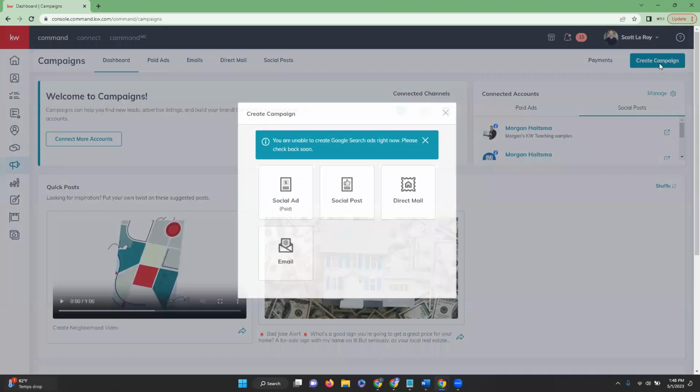So if we go and click on create campaign, this is going to give us the option to create either a social ad, which is a paid ad that you are paying for, a social post, which is a free post that you are posting out onto your business page, direct mail, or email.